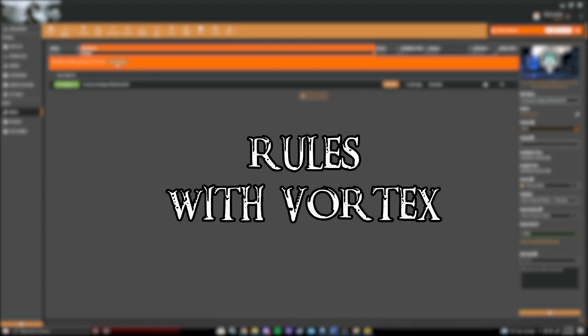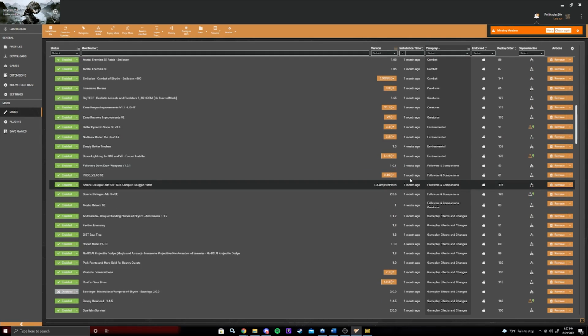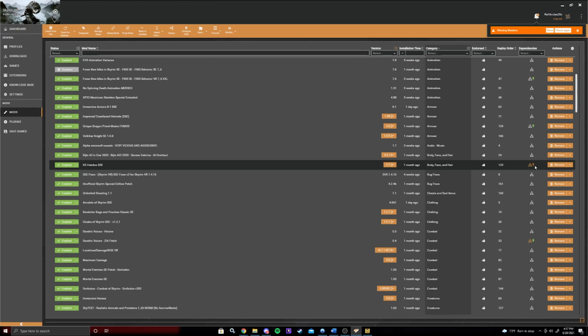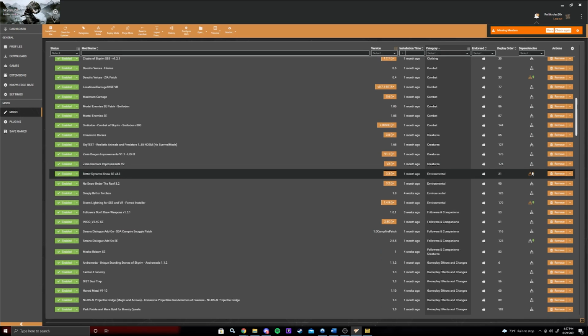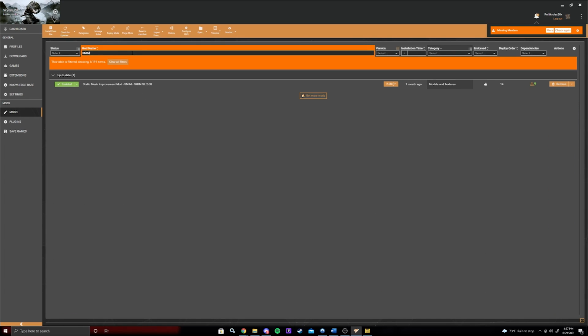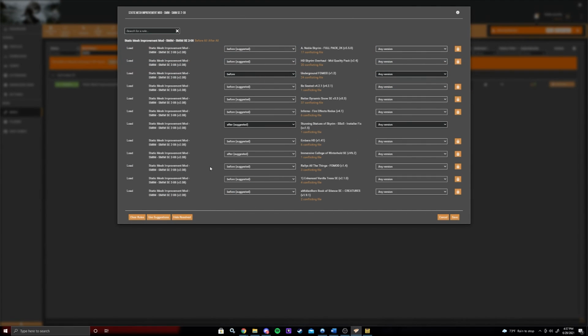But you can do that also on Vortex with the dependencies. So if I go through here, see all these little lightning bolts right next to these. Normally, if I have issues, they would be red. Now let me show you an example. If I go to SMIM, or Static Mesh Improvement Mod, hit the little thunderbolt. There are so many things that are conflicting with it. However, you can adjust it by having this drop down, and a lot of the times it'll suggest things for you, but sometimes you will have to do it yourself.